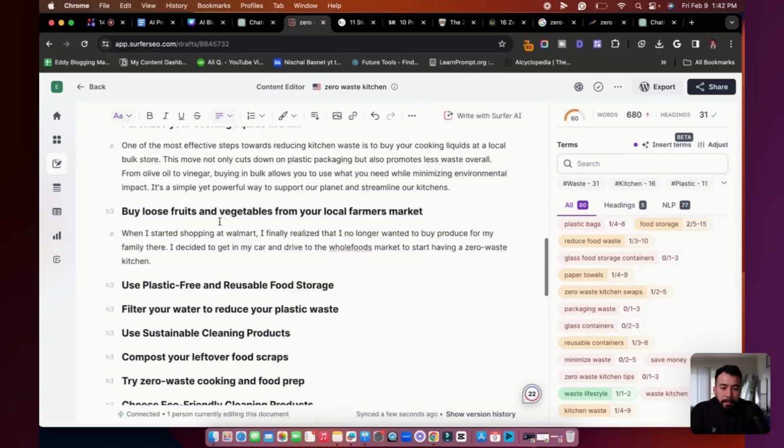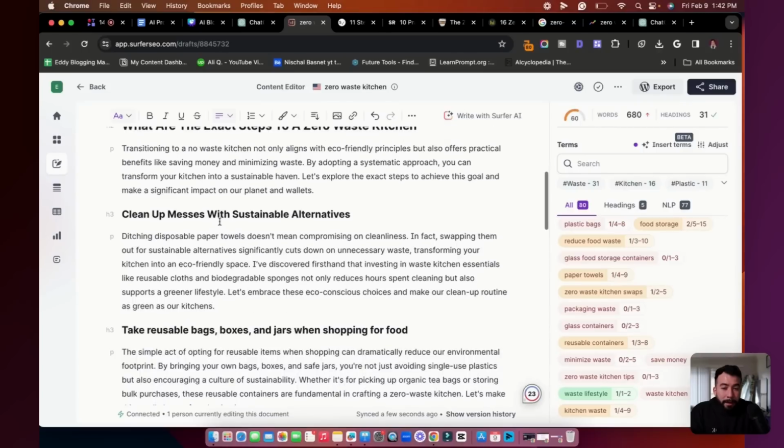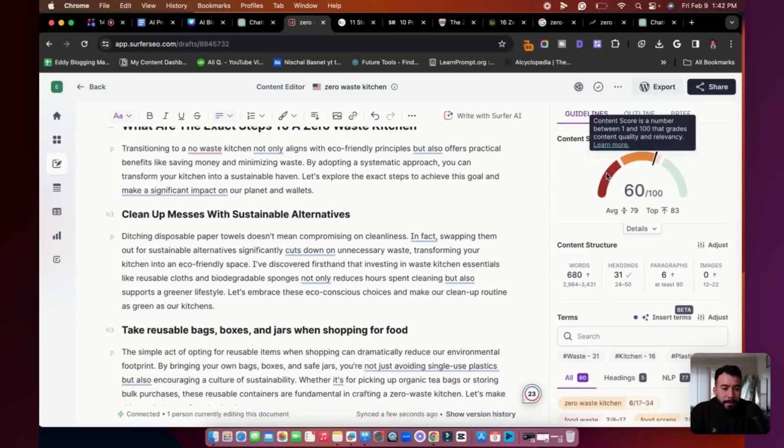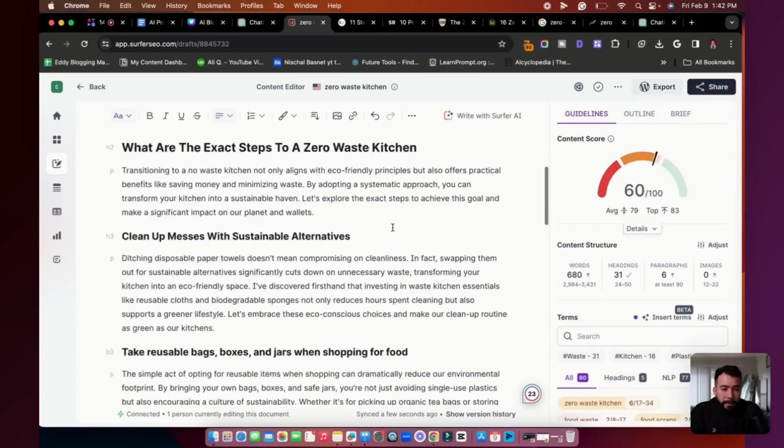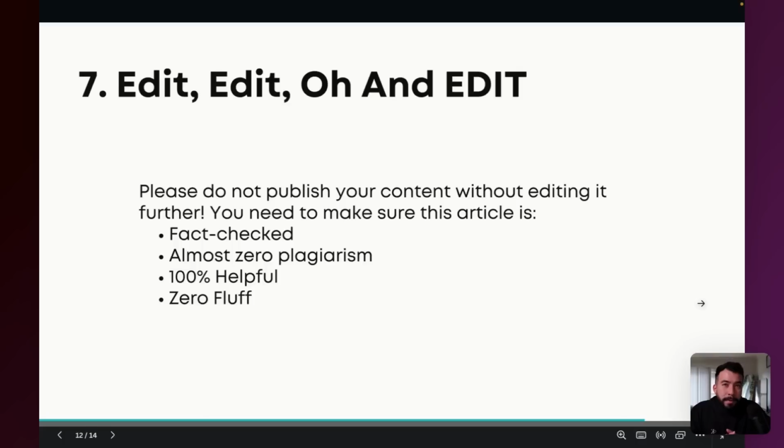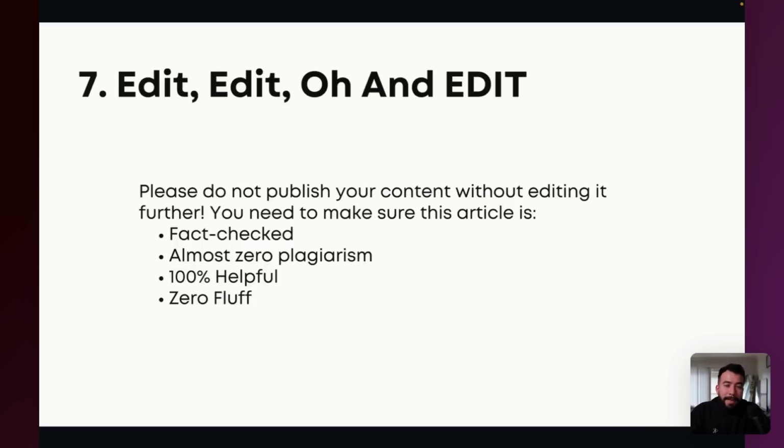So just from this process alone, you can see how powerful it is and how it's adding, your Surfer score or content score is going up. You can keep doing this over and over again. So now that you've gone through the process of writing your article, you're going to want to edit, and again, don't forget to edit your content. So please just do not publish your content without editing it further.